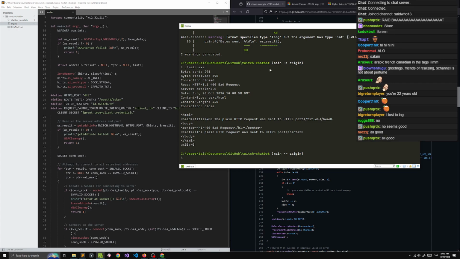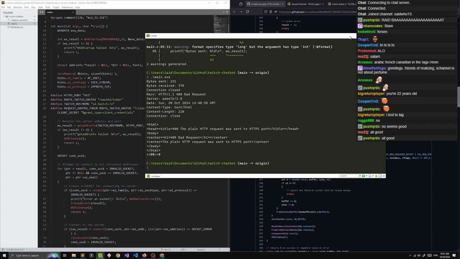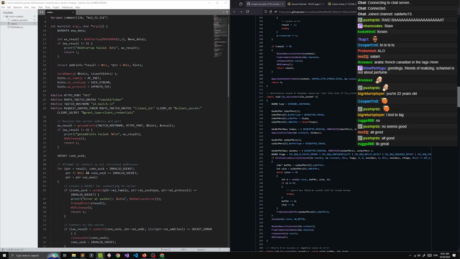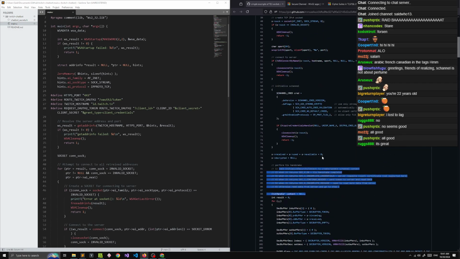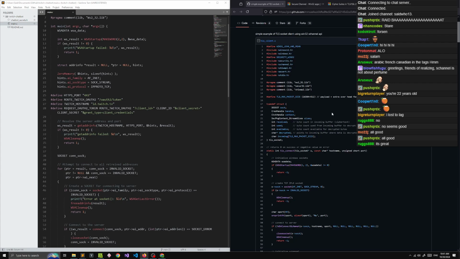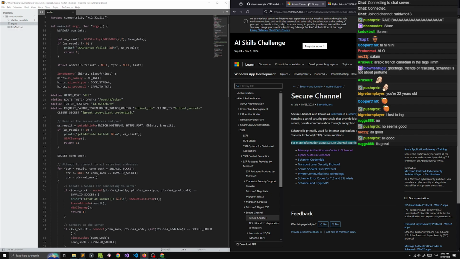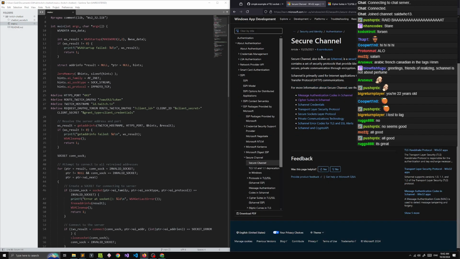Yeah, so it's just a plain HTTP. But yeah, we require TLS. I'm actually just learning about TLS right now. Yeah, so Windows has this thing called SChannel, which is a security support provider, SSP.